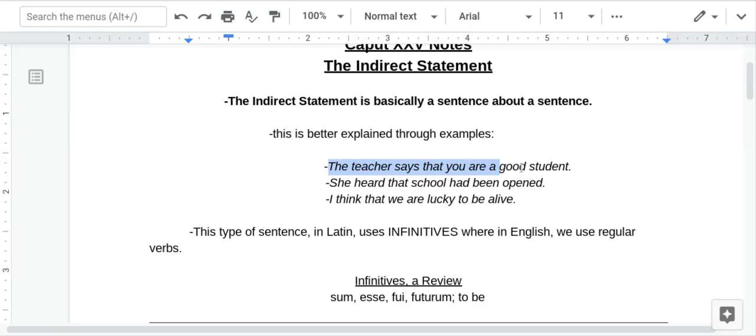The teacher says that you are a good student. So here, that's an indirect statement. You have a statement or a sentence, you are a good student, inside of a bigger sentence. The teacher says that you are a good student. All right, so there's really two parts of this sentence. The teacher says, and then you are a good student. Okay, and that's the sentence within the sentence.